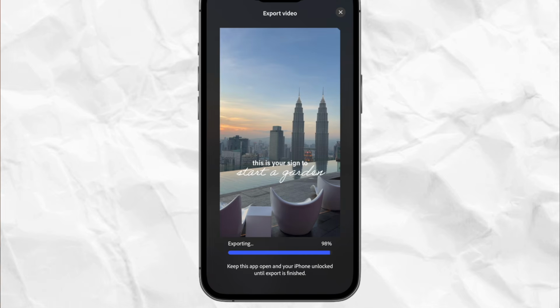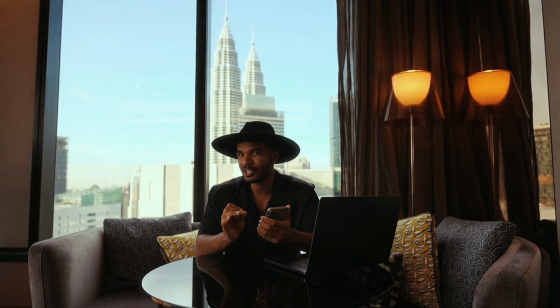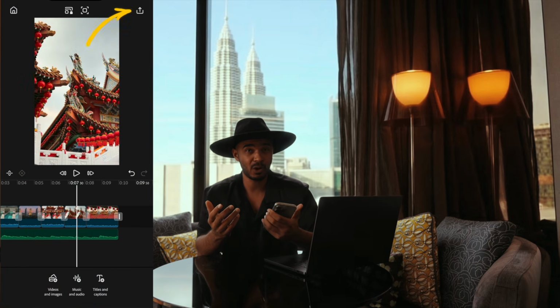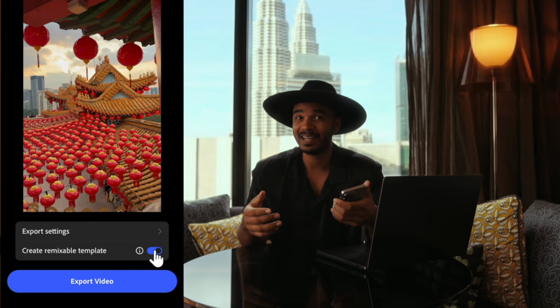When you export, it also gives you the option to share it directly to YouTube Shorts. And what's actually cool is that you can also create your own templates and share them with the whole world. So if you come up with an editing style that people like, you might be a new trendsetter.